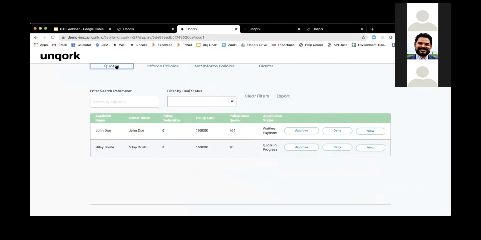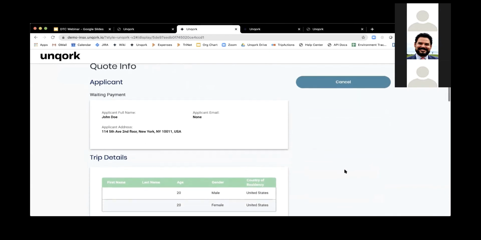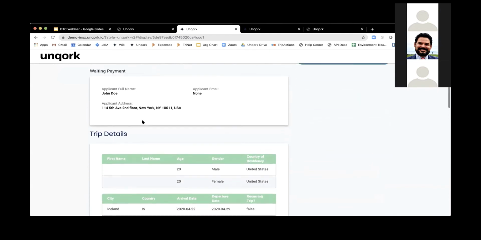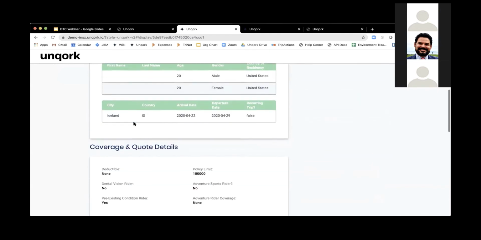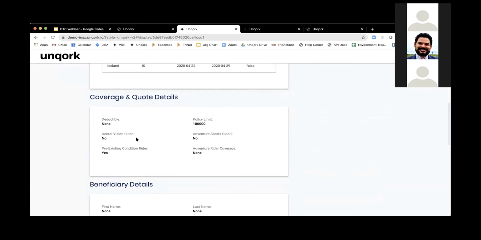In this case, I'm going to dig deeper into the quotes application. So here I see I have a few different options for quotes. I can choose to approve them, deny them, or view more details. As an underwriter, I would probably click into view the quote and see the details. I'll see who applied, the address they provided, the trip information they provided, and any coverage details that they've selected.